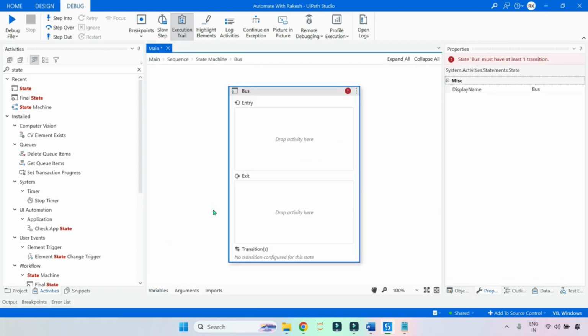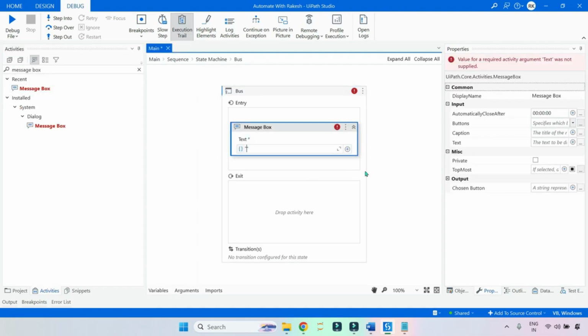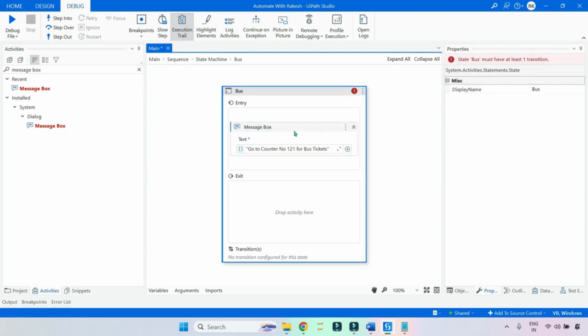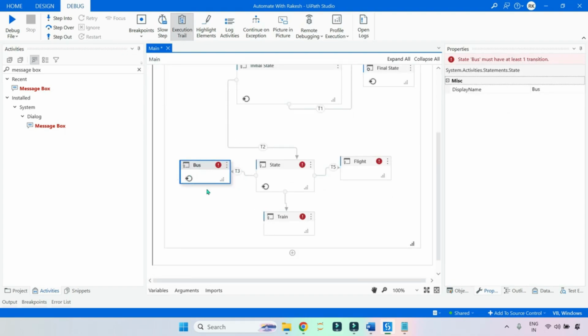Okay. Bus, and I will go here and I'll pass some message to him and say go to counter number 121, some number I'm giving for bus tickets. I'm providing which counter to go. This is the simple information I'm providing. Now let's say he got that information.